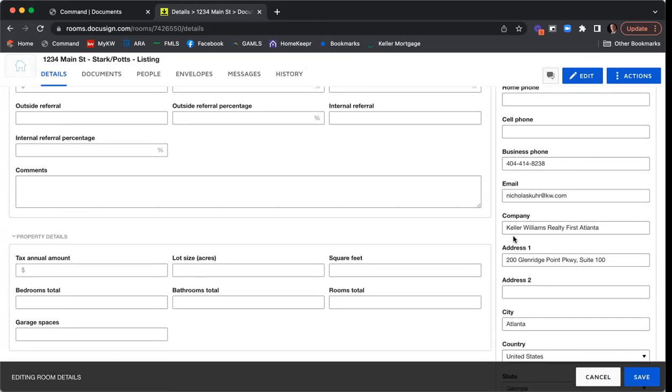So the company name is going to default to Keller Williams Realty First Atlanta. No worries. I would make a recommendation of just going through and deleting Realty. It's not a big deal, and Lynn has confirmed that this is allowed on the GAR forms. And the only reason I recommend taking Realty out of the company name is because the spacing on the documents is not very big. So it'll end up covering some of the other text on the GAR forms. Not a huge deal, but just something to keep in mind.